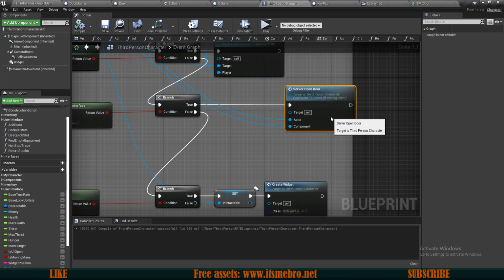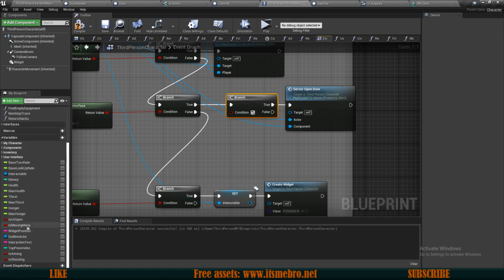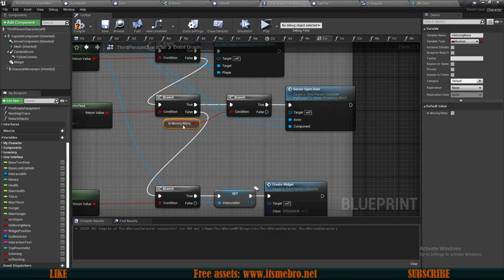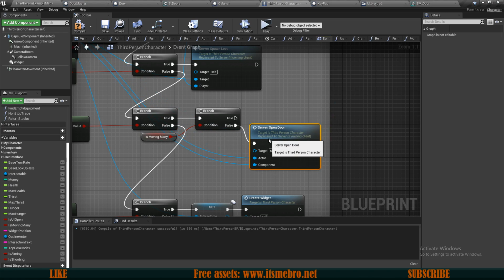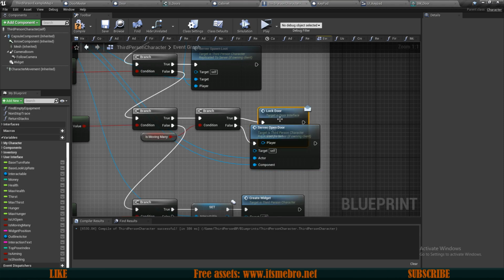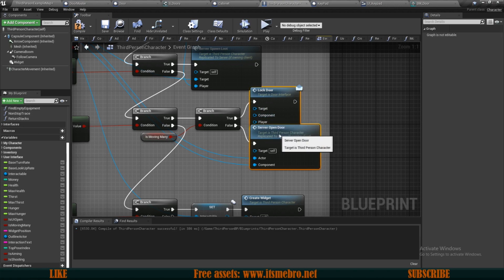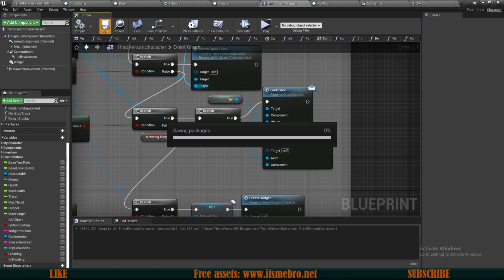And so before we actually run this thing, we need to do another if, because we want to check whether it's moving many. So we do that, and now in this case we know. So if this is false, we can just simply server open the door. If it's true, then we can run our lock door. We have our lock door message like so, and now we need to provide basically the same information as we did for the server open door. So I'm just gonna create a small reroute over here for the target, small reroute over here for the component, and for the player I'm just gonna do self-reference like so. So now we can compile and save this.